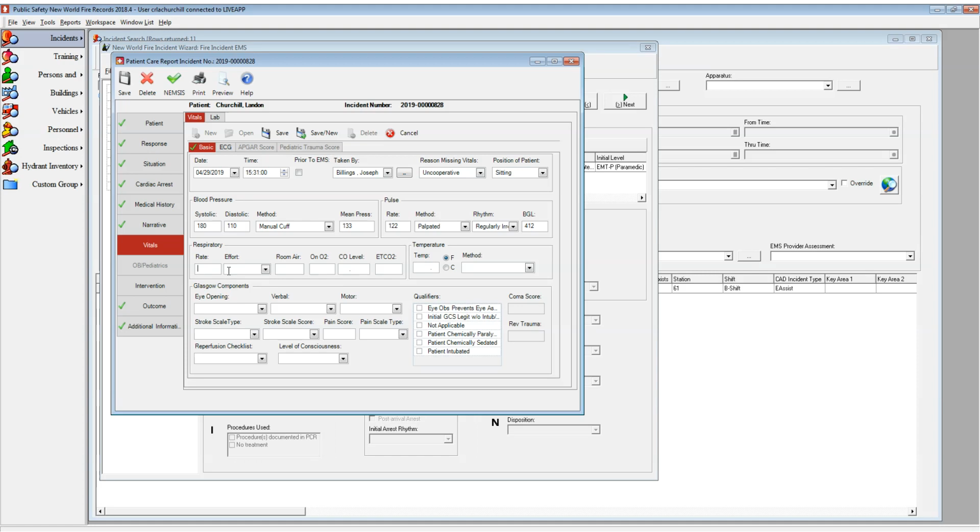Respiratory rate, whether they were not breathing at all, labored, that is mechanically assisted, either by ventilator or by you, normal, rapid, shallow, or weak. This is your initial room air saturation. Not great. This is the place where you put saturation if they're on oxygen. If you get a CO level, you document it here. End-tidal CO2 is here. Oh, air trapping, that's bad.